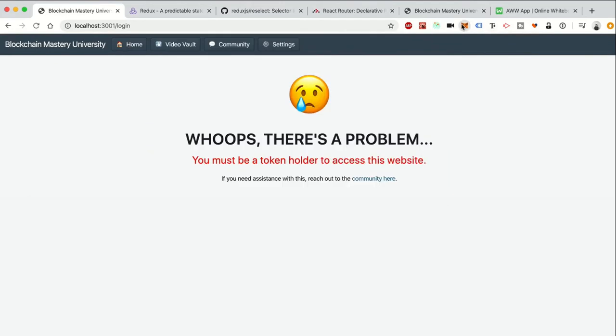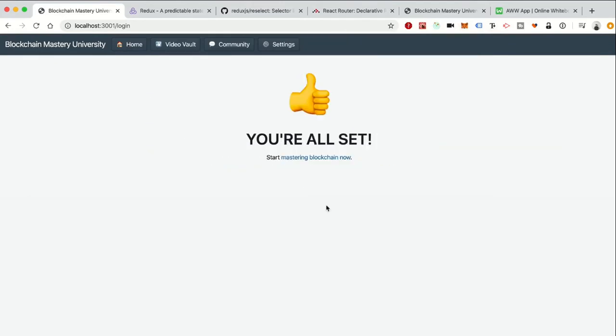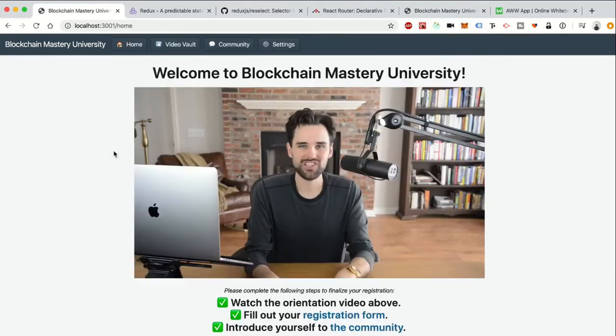But if I go to a different account in MetaMask that does have a token, right? I go to account 1, refresh the page, and boom, you're all set. All right. That's our sort of success state. And we can start mastering blockchain now. And that takes us back to the home page.